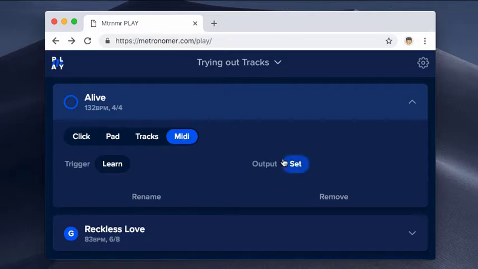And as well, you can also send MIDI signals to external devices when triggering a song in here. So say when you trigger a song in Metronomer and you want to change the light cue on your lighting console, that could be done through here as well.